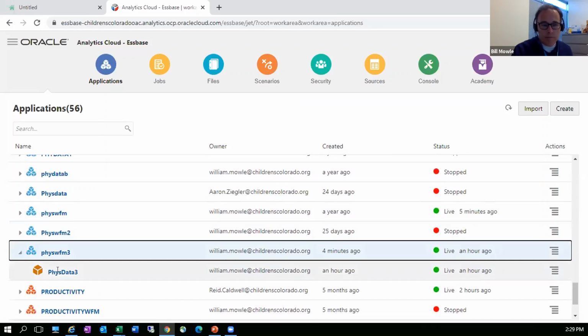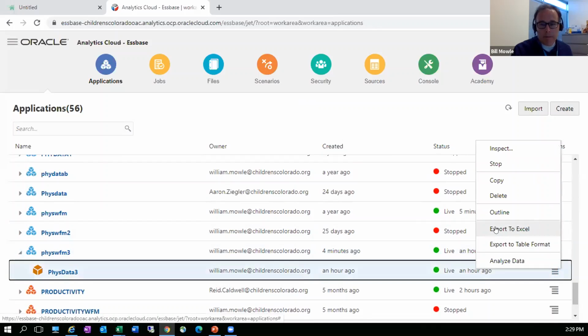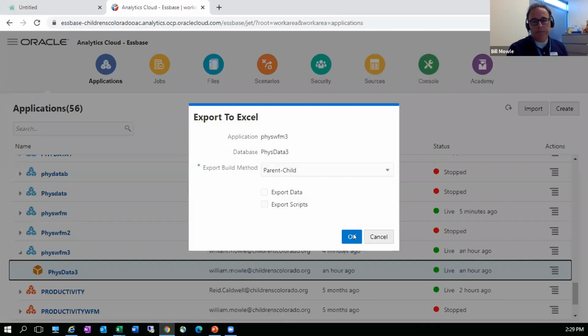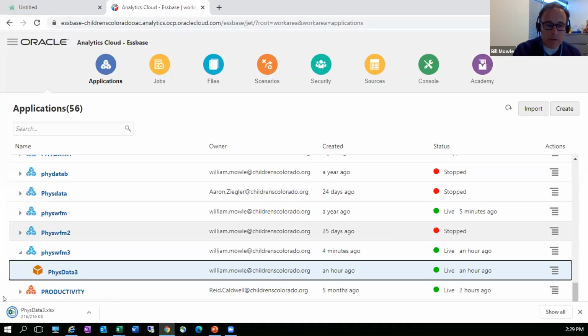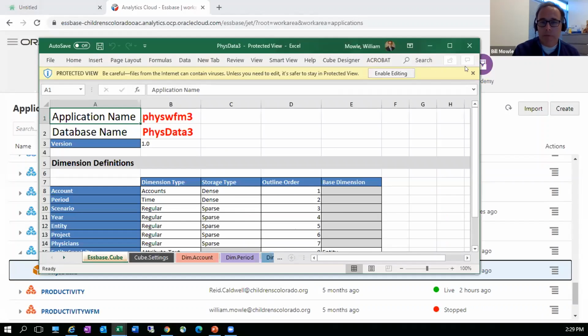So I've got just Phys data number 3 out here. I'm just going to export that to Excel. Click OK. It's going to run super quick. Create a file for me. I'm going to open that up over here. Hold please while I slide it over. Okay, here it is.